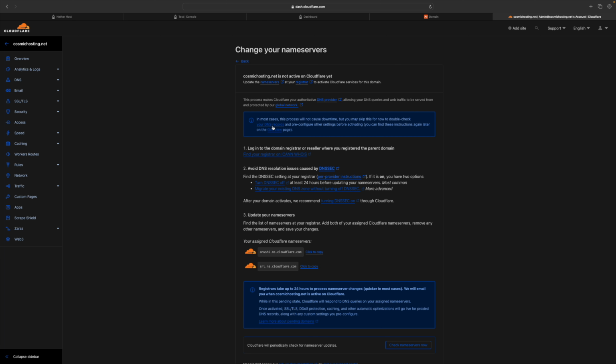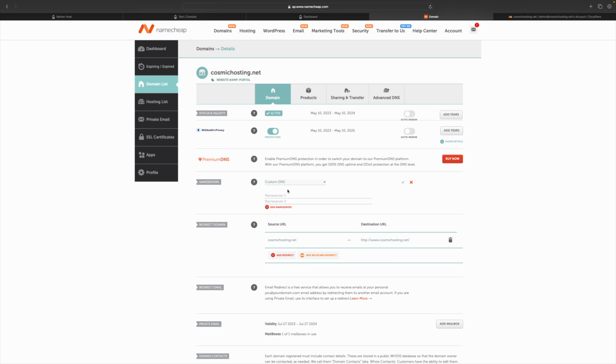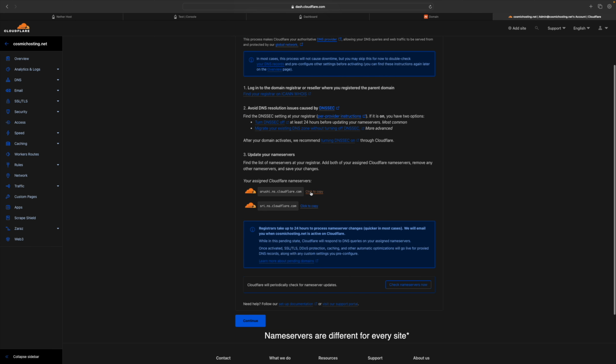And now this is where we need to change our name servers. So you can see here that it is not actually connected to Cloudflare, and this is because we haven't set our name servers to direct to Cloudflare. So it's going to tell us that these are the ones that we need to use.